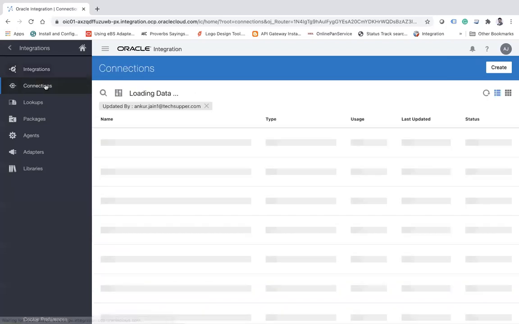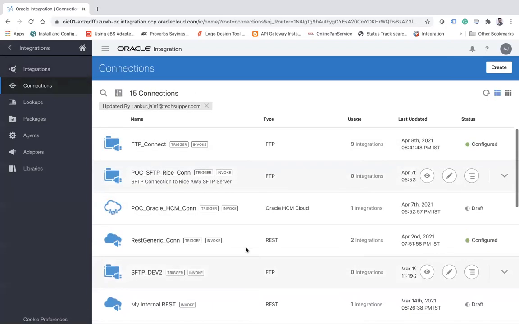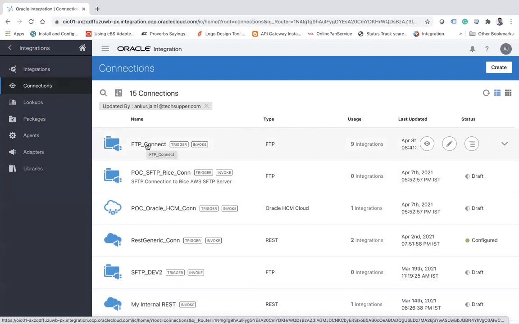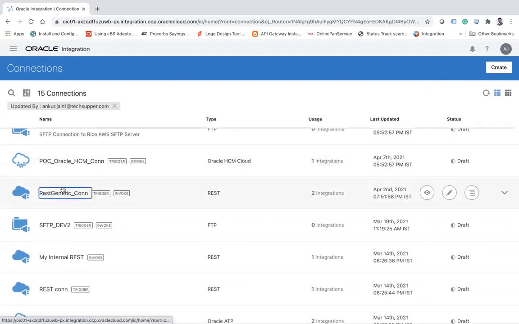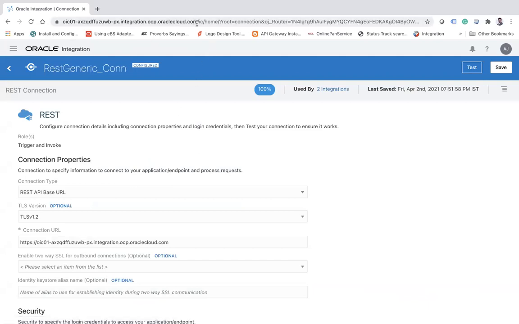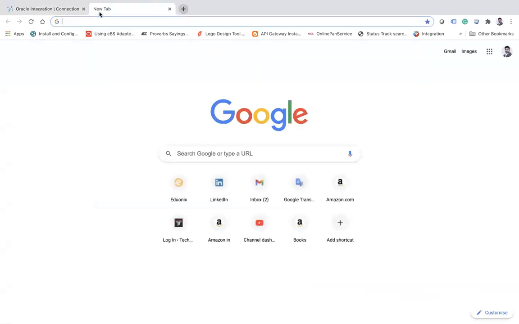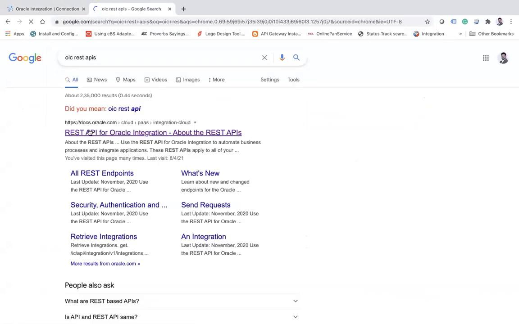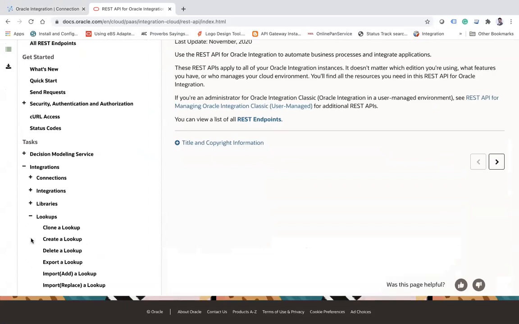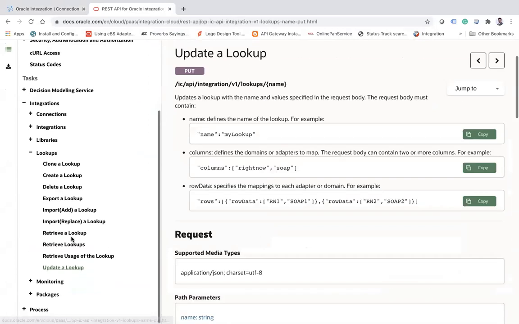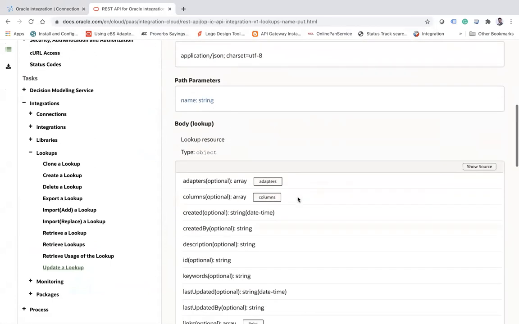So here, first of all, I have created 2 connections. One is the FTP connection, which will read one CSV file, which will have the first name, last name. And then I have created one connection wherein I will call the REST API. I have created this connection with this base URL because I'm going to call the REST API of OIC. So, Oracle Integration, you can see the OIC REST APIs. Simply search it, and if you go here, you can go to the integration, go to the lookups, and here you will have the update a lookup API, which is a PUT API, ic/api/integration/v1/lookups/lookup name. You can follow the same structure.